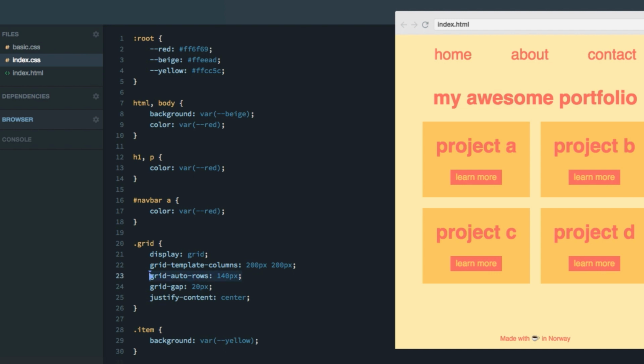And grid auto rows means that the rows will be 140 pixels tall. So we're setting that here. And grid gap sets the gap in between the items. And justify content center basically centers the content. So check out my grid course if you think this is hard, but you don't really need to understand this.